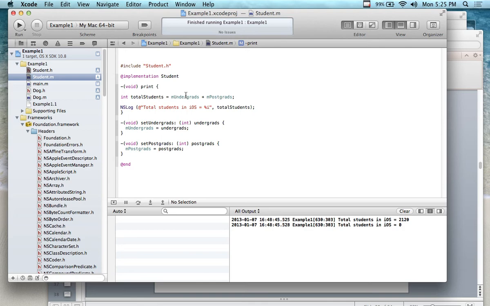Oh, yes, we do. Actually, we have properties and synthesize that does our setters and getters for us automatically. But if we don't like that concept, we create setters and getters. All right, what's a setter and a getter?